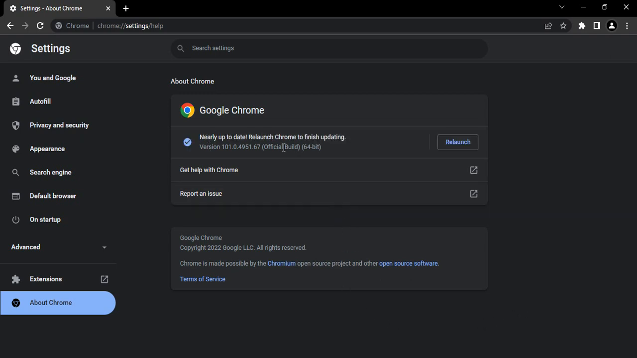Okay, now the update is done. We can click on the relaunch button to make sure Chrome relaunches. So let's do that. Once you have clicked on relaunch, those updates will be applied, and whatever tabs were open previously in your Chrome would all be reopened.